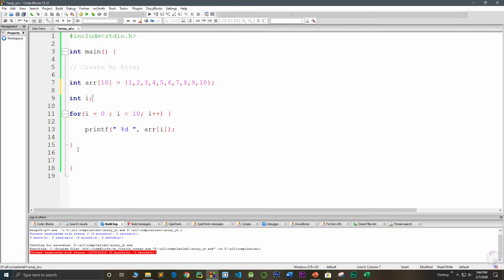But this is just a simple array. We want to do something more. I want input from the user, so we want to create an array from user input.